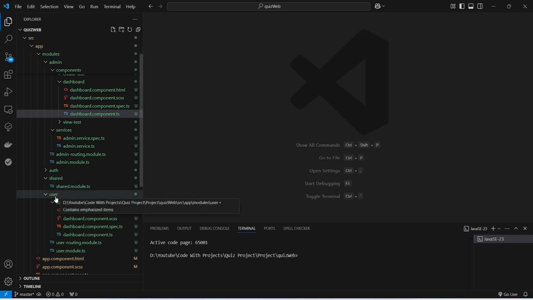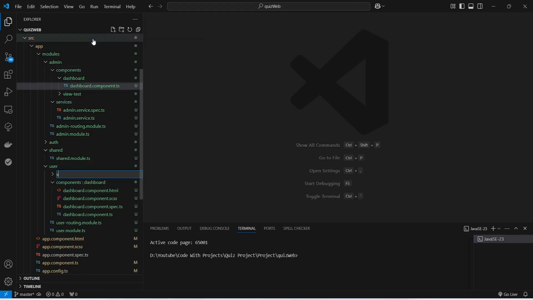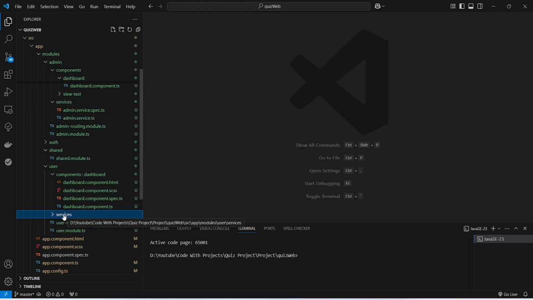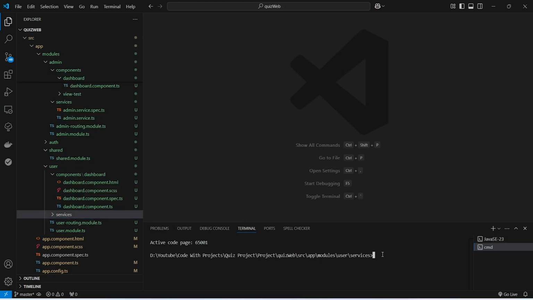So in our Angular application in the user module, first of all, we need to create a service. And to do this, we will right click on our user folder. And after this, we will create a new folder and we will name this folder as services. And after this, we will right click on our services folder and we will open it in integrated terminal, and in this terminal we will give the command ng g for generate s for service, and we will name this service as test. And as you can see, our test service is ready.